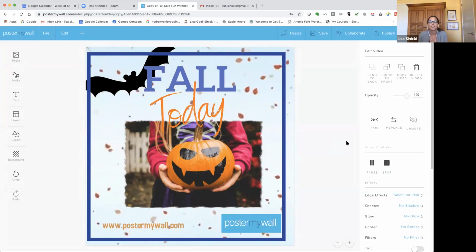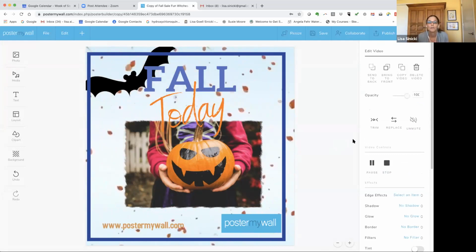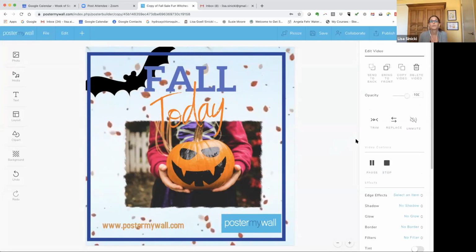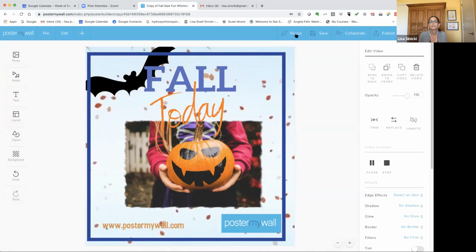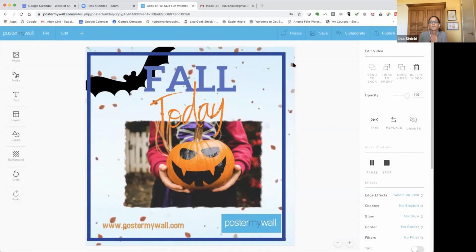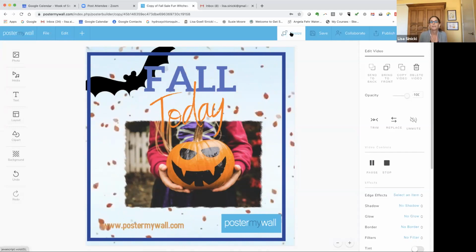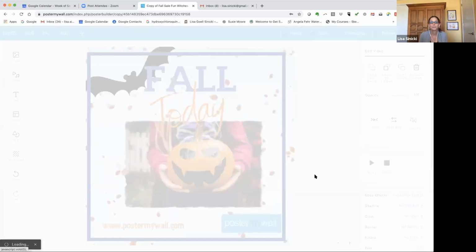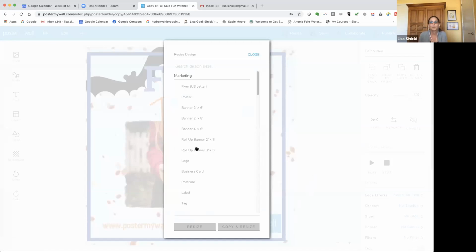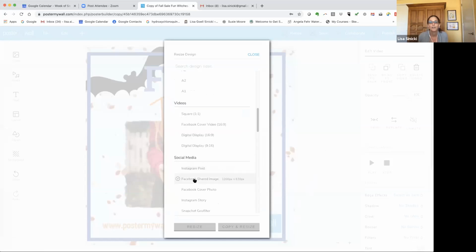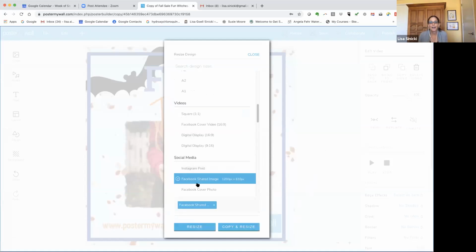Now say you wanted a Facebook image too of the same thing. So this is what we do, really fun and easy, resize button. Go right up here to the top, click resize. Now what you want to do is click, and you can do multiple copies at once. I'm just going to do one social media, Facebook shared image. You can see it goes here. Actually, if I want to do a digital display too, got everything I'm going to do.